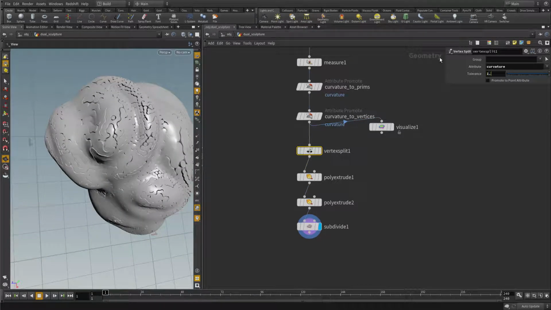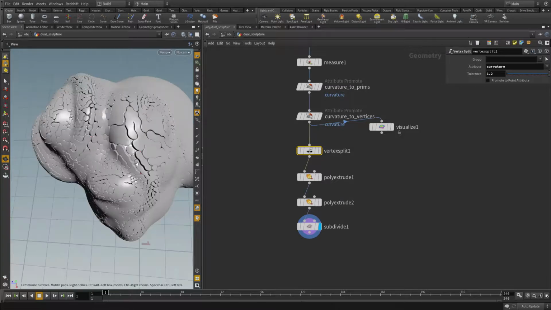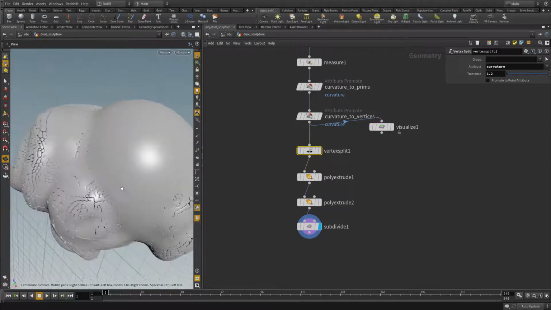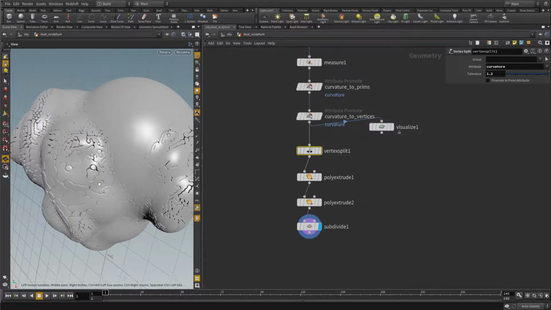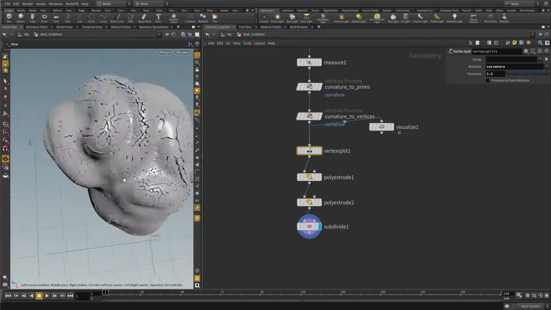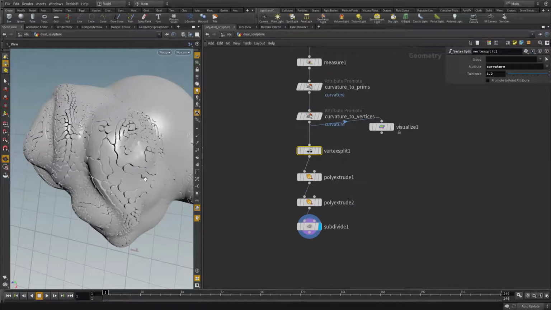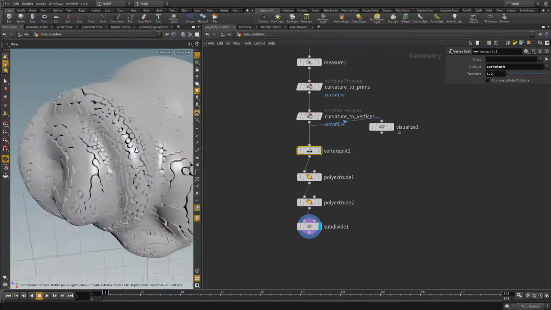Let's say we stay at 1.2 here, and this looks nice. Now we have large areas without any cracks, where the curvature doesn't vary very much. And then we have these areas here, where we have nice coral-looking structures.